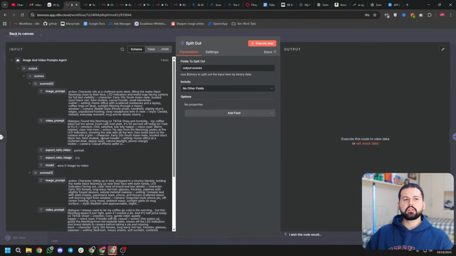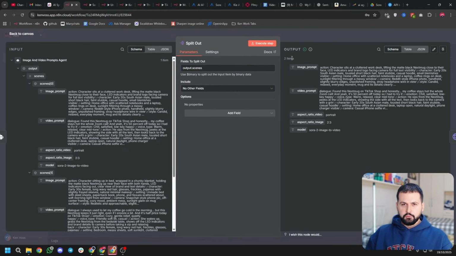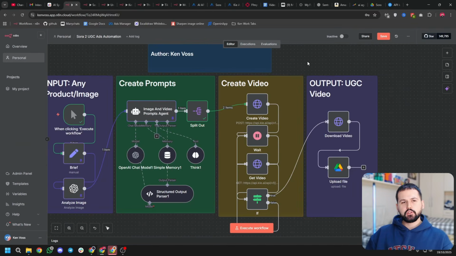So we have to split them and give them each a separate variable. For these fields to split out, you just drag and drop these scenes right here. Just drag and drop it and the same output will show up. Now I've already done this, so I can remove it and execute this step. If you see closely right here, we see two items. Now we have separated those prompts that the AI agent gave us into two different variables. That is all for the create prompt section.